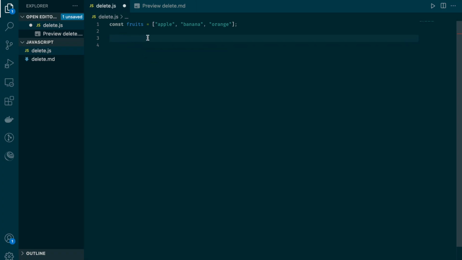Now, if you want to access an element in an array, we use an index-based approach starting from 0 up until the last index. The first index in an array starts from 0, so this apple we can find by using index 0, 1, 2. So to access apple, we do something like this: fruits[0]. So this returns the apple element in the fruits array.